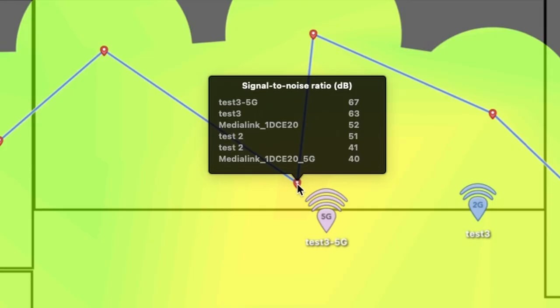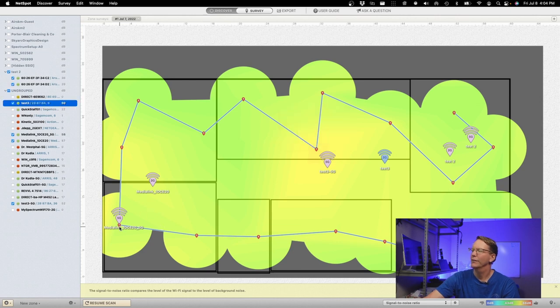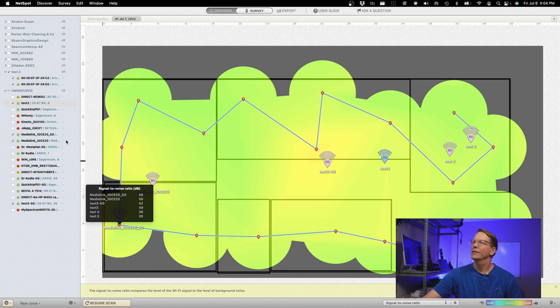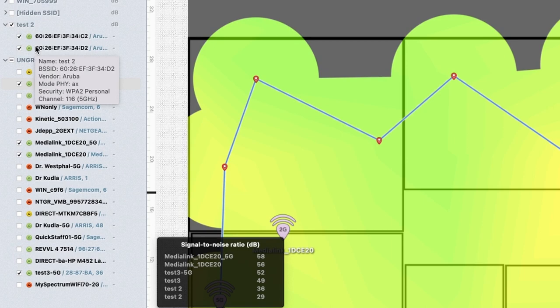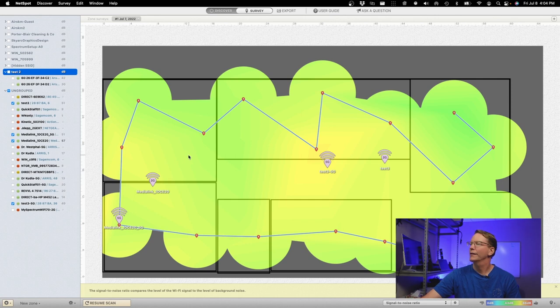So test 3 is the strongest there. And then we can go over here, right underneath the other one. You can see there, the media link one is tested. So that's one nice thing. The other thing you can do is add or subtract different access points. So we can get rid of test 2, and then we can see how they rate now.